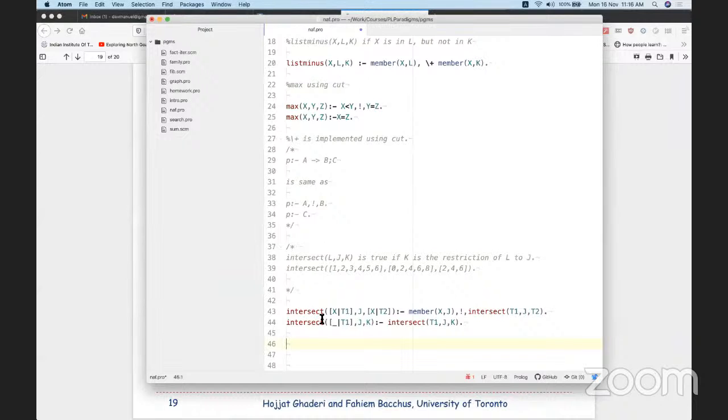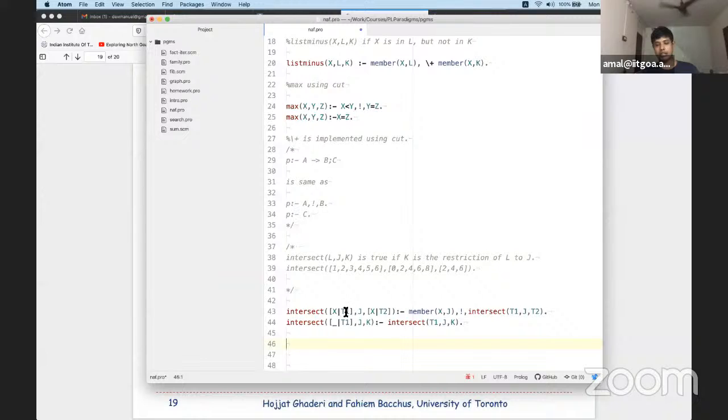So that's an important question she asked. If I'm trying to prove intersect X bar T1, J X bar T2, and I encounter member Xj, then this bang occurs. And for this current call, I will not consider this. I can only move forward. But for this intersect T1, J, T2, it can again consider it is a fresh call to this one. So it can consider either this goal or this goal.